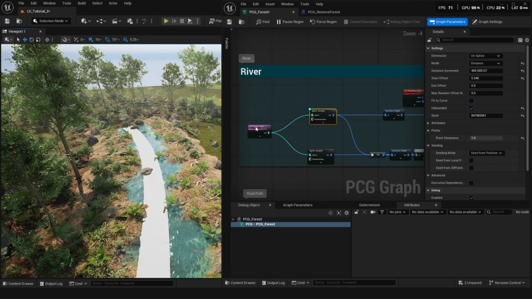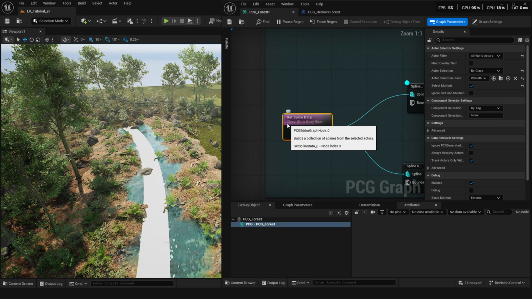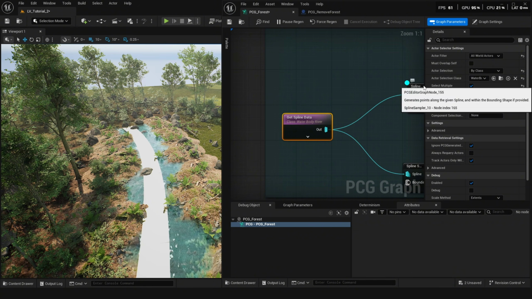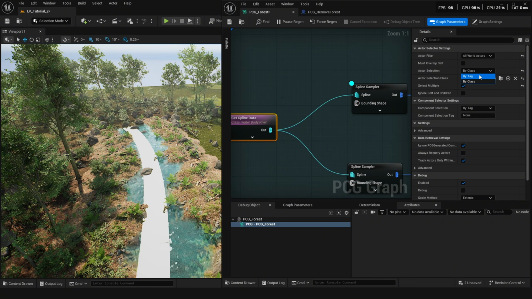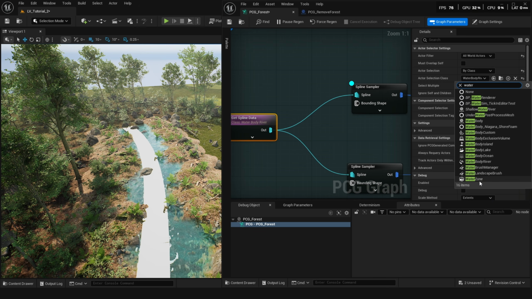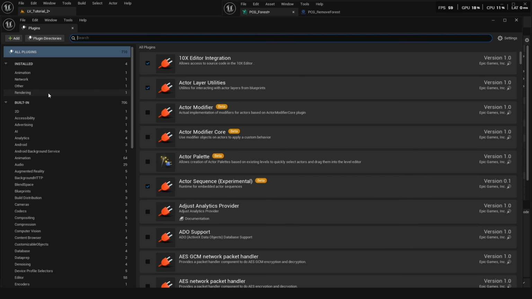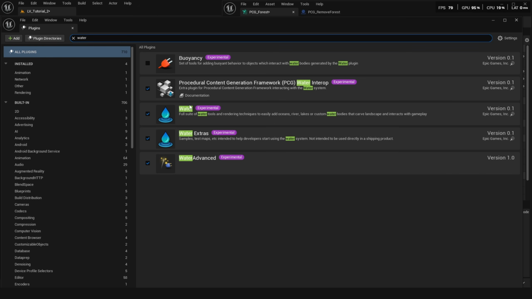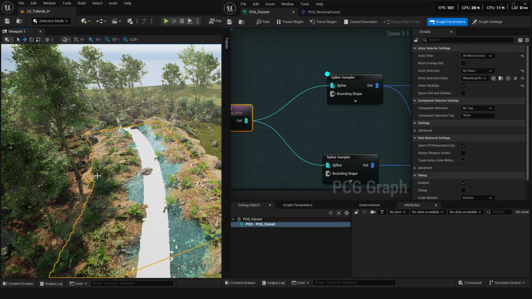Let's move on to the lake part, the water river section. First, we also have the get spline data node. In the details panel, we need to note that we won't set it by tag anymore, but instead by class. Thus I'm doing it on screen. Remember to enable the water plugin in the plugin section. I will try adding a water body river.